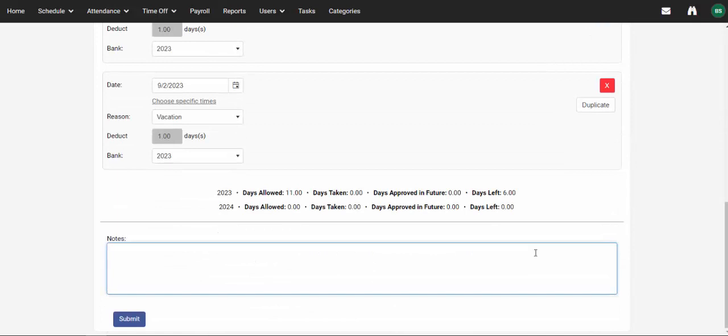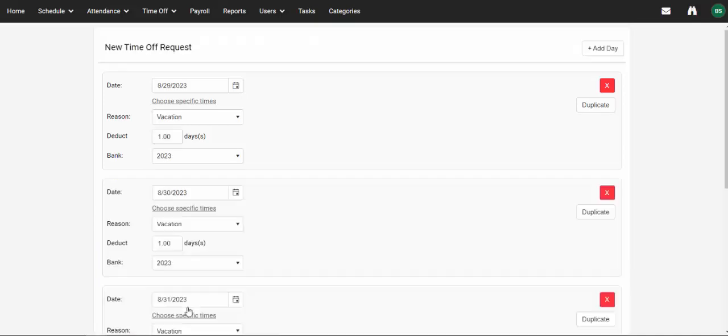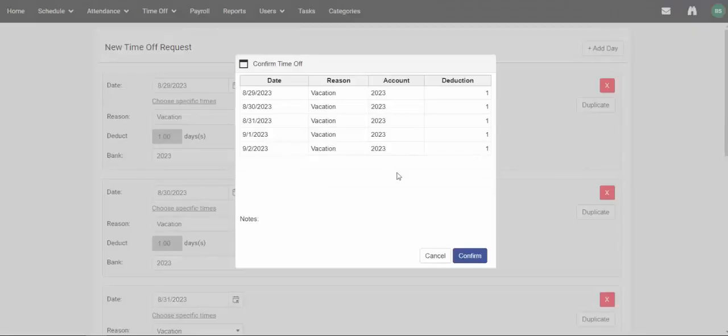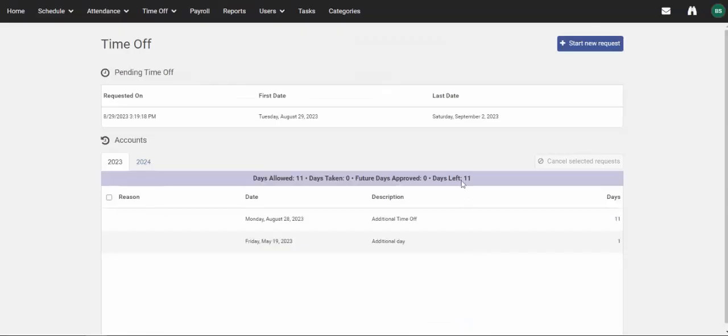The user can write details of the time off request in the Notes section for the managers to see. Click Submit and review the confirmation screen. Once confirmed, the My Time Off page will now display the pending time off request. In the next video, I will show how the manager approves this request. This will conclude how an employee requests time off.